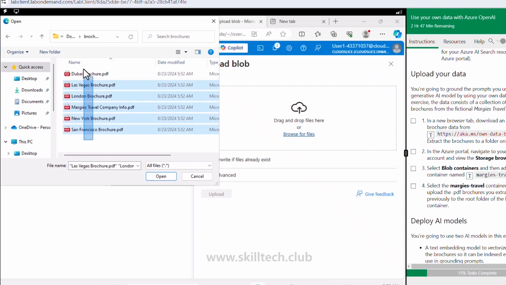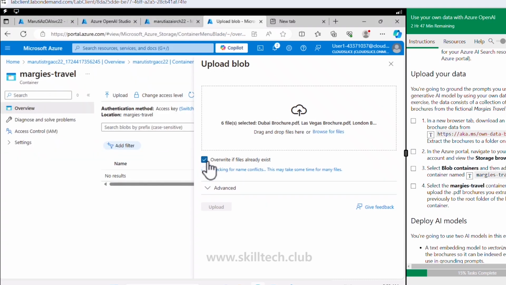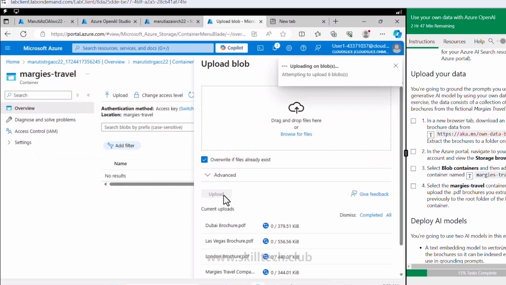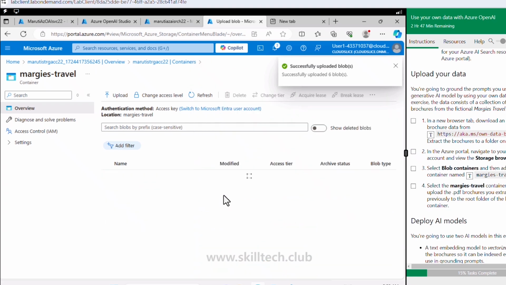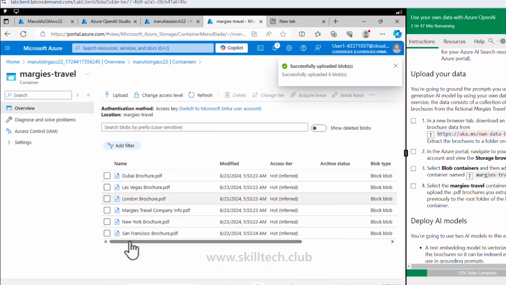And we'll select all the brochures, open, overwrite if it is already there, and upload. Once you're done with this, all the brochures are uploaded inside this. All these brochures are available here as blob data, and these are ultimately PDF files.